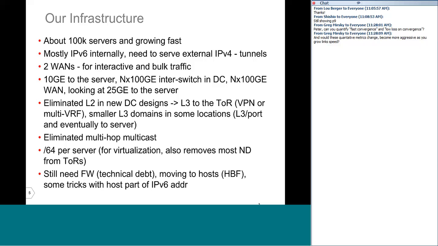Also, for historical reasons and some technical debt, we are using internal firewalls. And since we are implementing closed topologies, there's a lot of use.